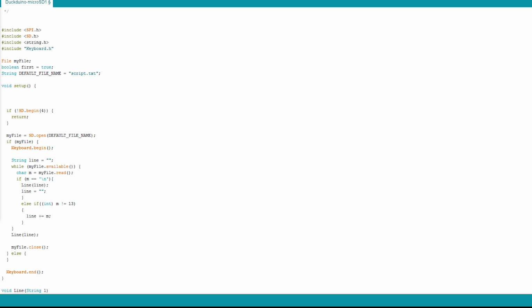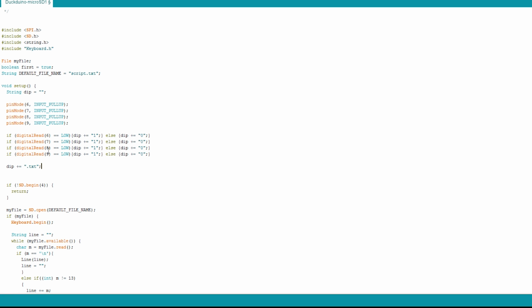So we can modify the script I showed you in the last video by adding a block of code here and changing the default file name where it says sd.open to dip. Of course, all this code is going to be in the description. So this declares pins 6, 7, 8, and 9 as switches, and here it will check to see if each of those pins are either on or off. If they're on, it will add a 1 to the DIP string. If they're off, it will add a 0 to the DIP string, and then it will add txt on the end. And then it will open the file that has the corresponding file name.